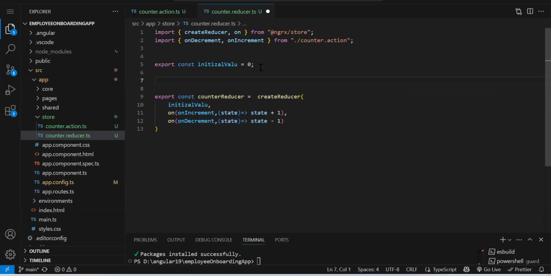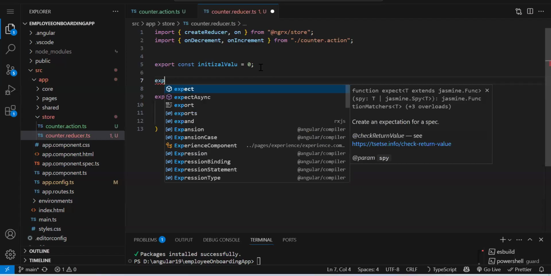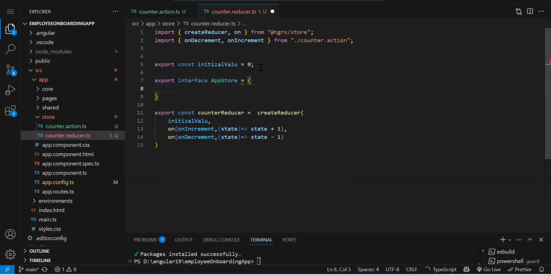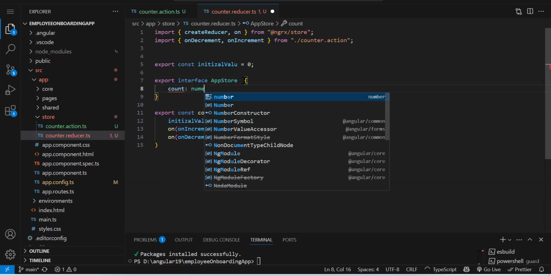So in store, we can store multiple data, counter, logged in data, state data, city data. It can be multiple, right? So we have to create interface of that. So what type of data you are going to store into your store? So export interface app store. Currently we are in our store, we are just going to store the count data, right? So we will just store only one key, that is count. Data type will be number.